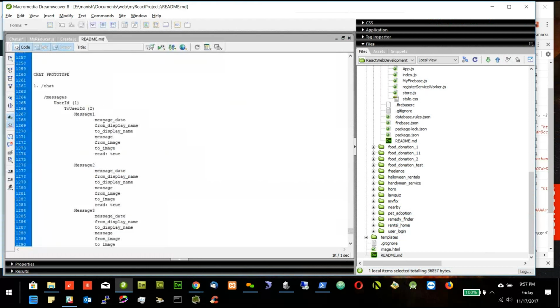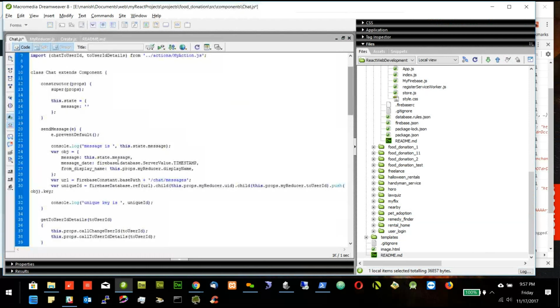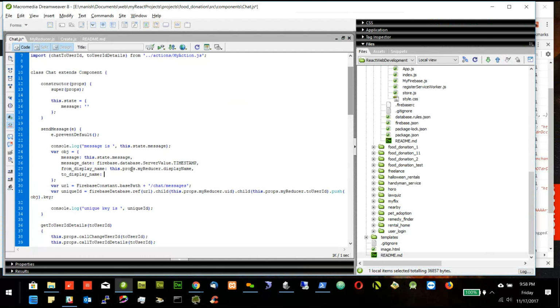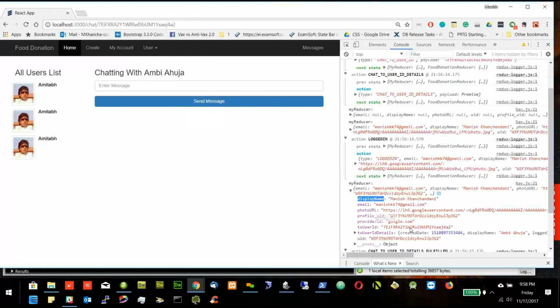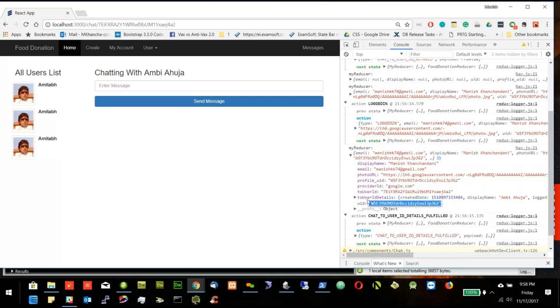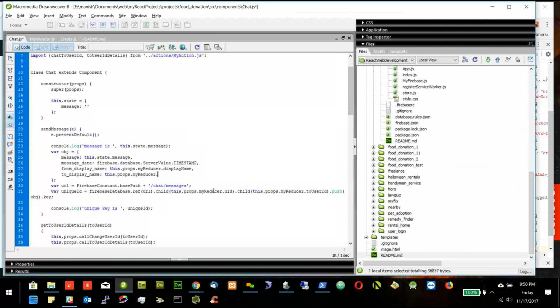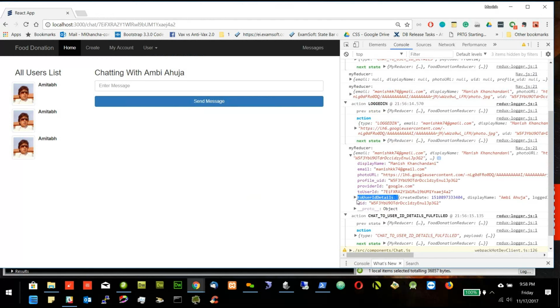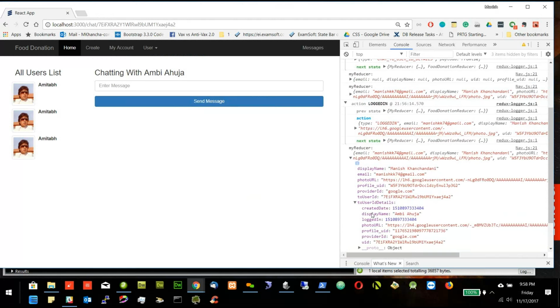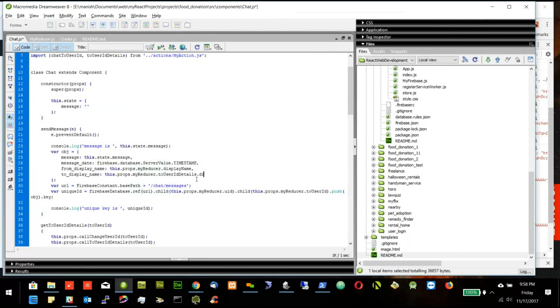Then I need to display name, and here I will say this dot props dot my reducer dot, I have to go to user details, inside to user detail I will go and grab the display name. So that will be the to user detail. This is the to display name.